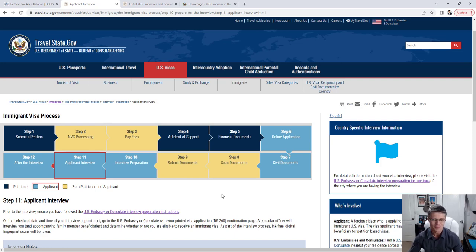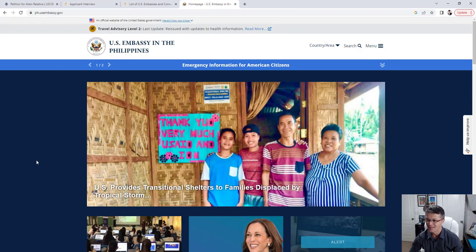And as an example, I have the U.S. embassy in the Philippines pulled up. Now, I'm not from the Philippines. I have friends from the Philippines, but I've never been to this website. I just want to give you an idea of how fairly simple it is to find all the information, and again, I'll put all the links in the description below.